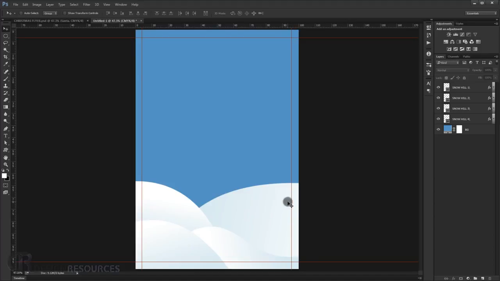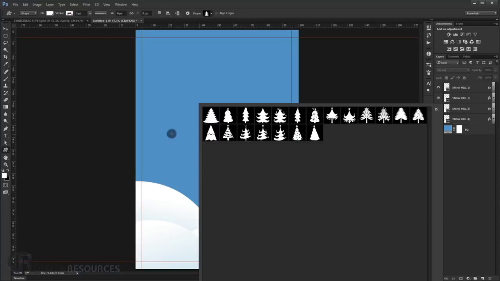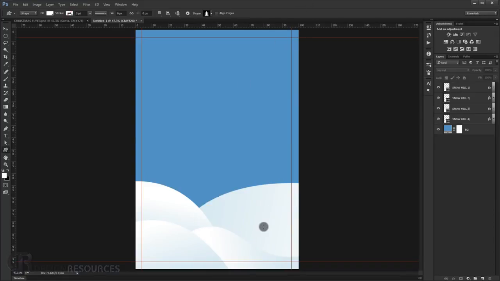Now we'll add trees. Alright, so for these trees, I already have a custom shape here. I will make sure to put the link where you can download these custom shapes, so just check that in the description below. So the first tree I use is this one here, and I will just put it like here. By pressing shift, you can align a tree like that. Alright, somewhere in here.